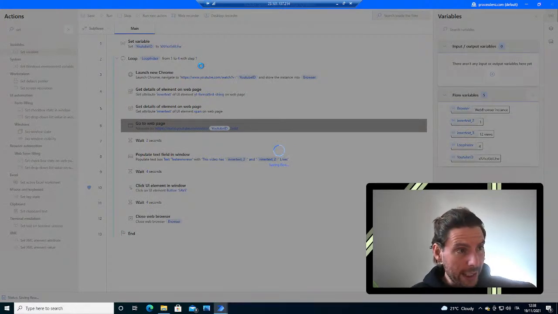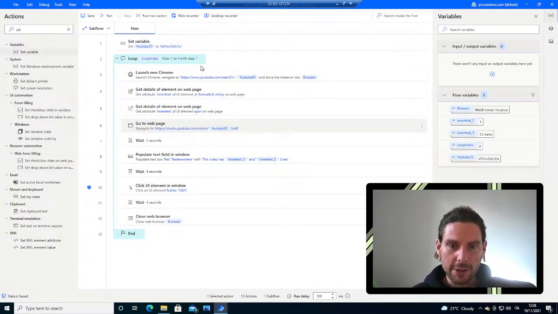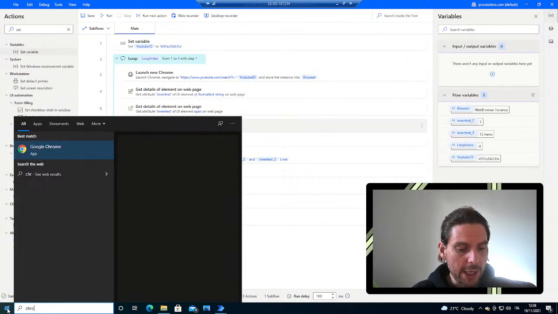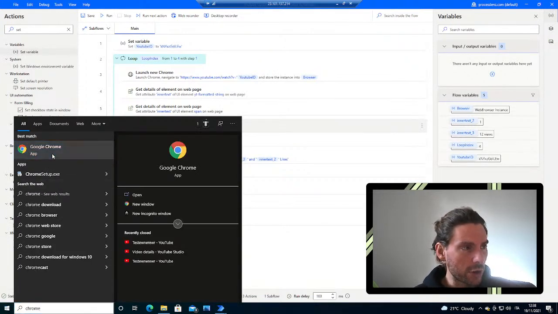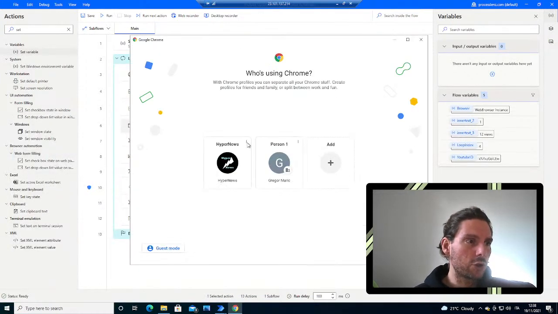So now we should schedule this to run every day and see if that is going to work as well. So let's open Google Chrome. Let's schedule, we want to schedule this process. We want to schedule it on our virtual machine.